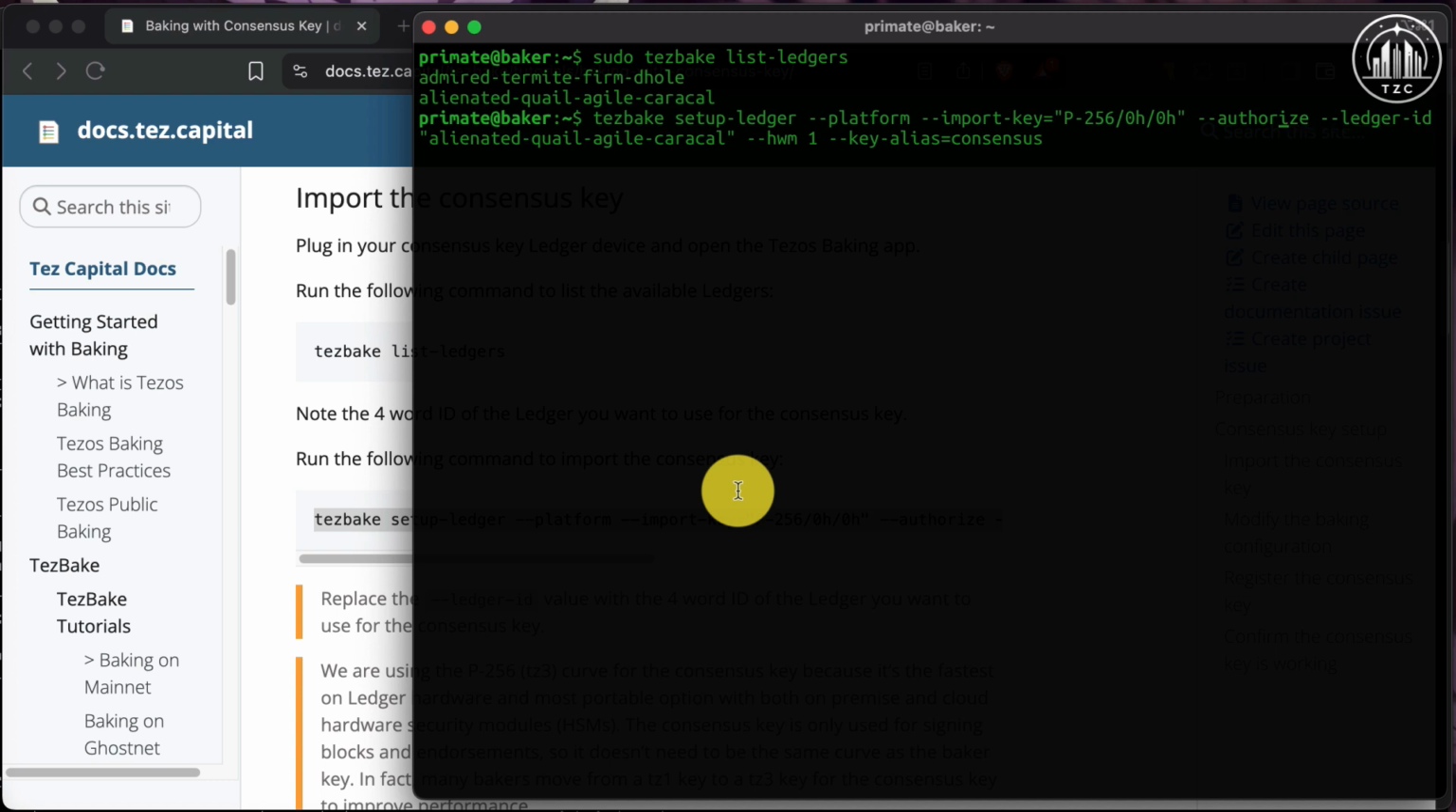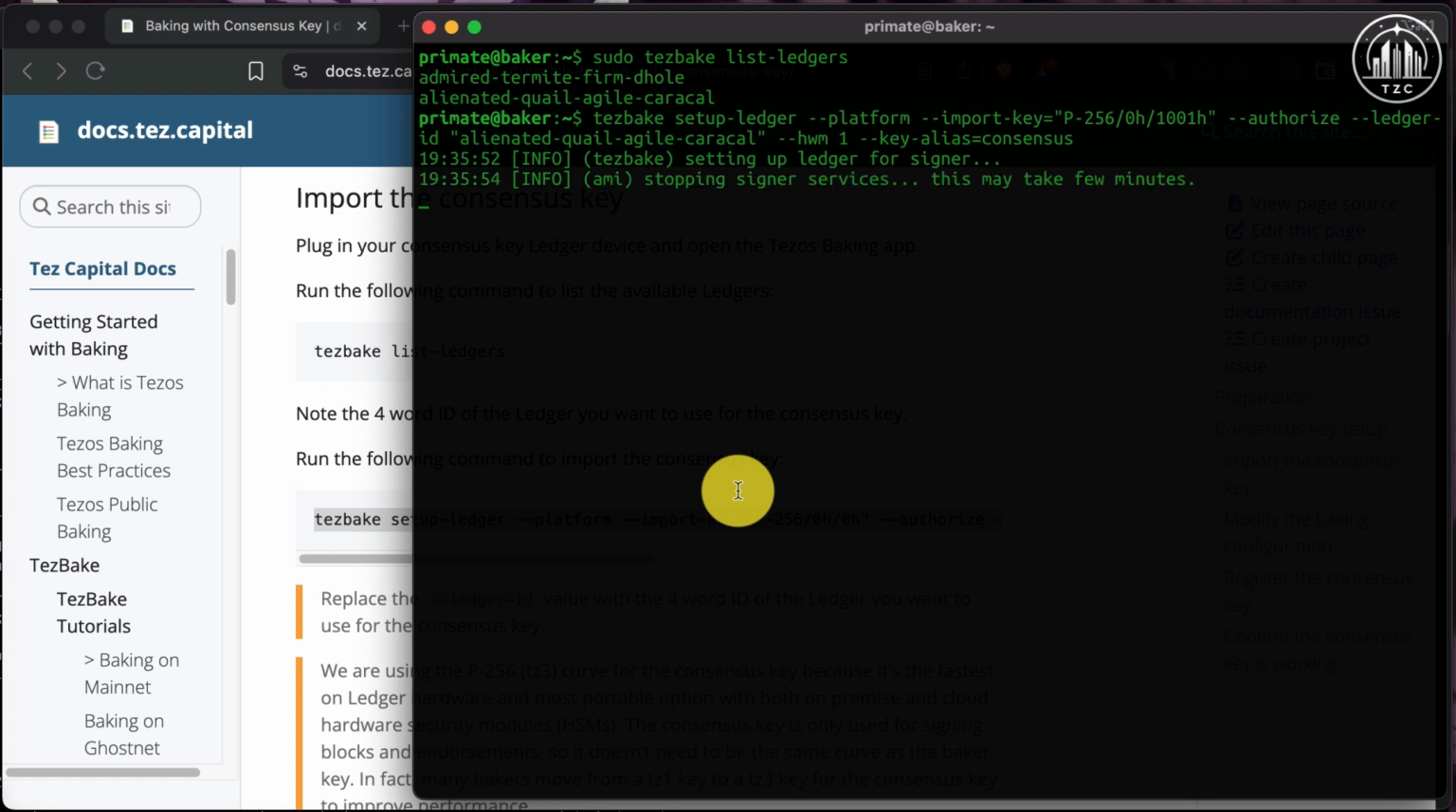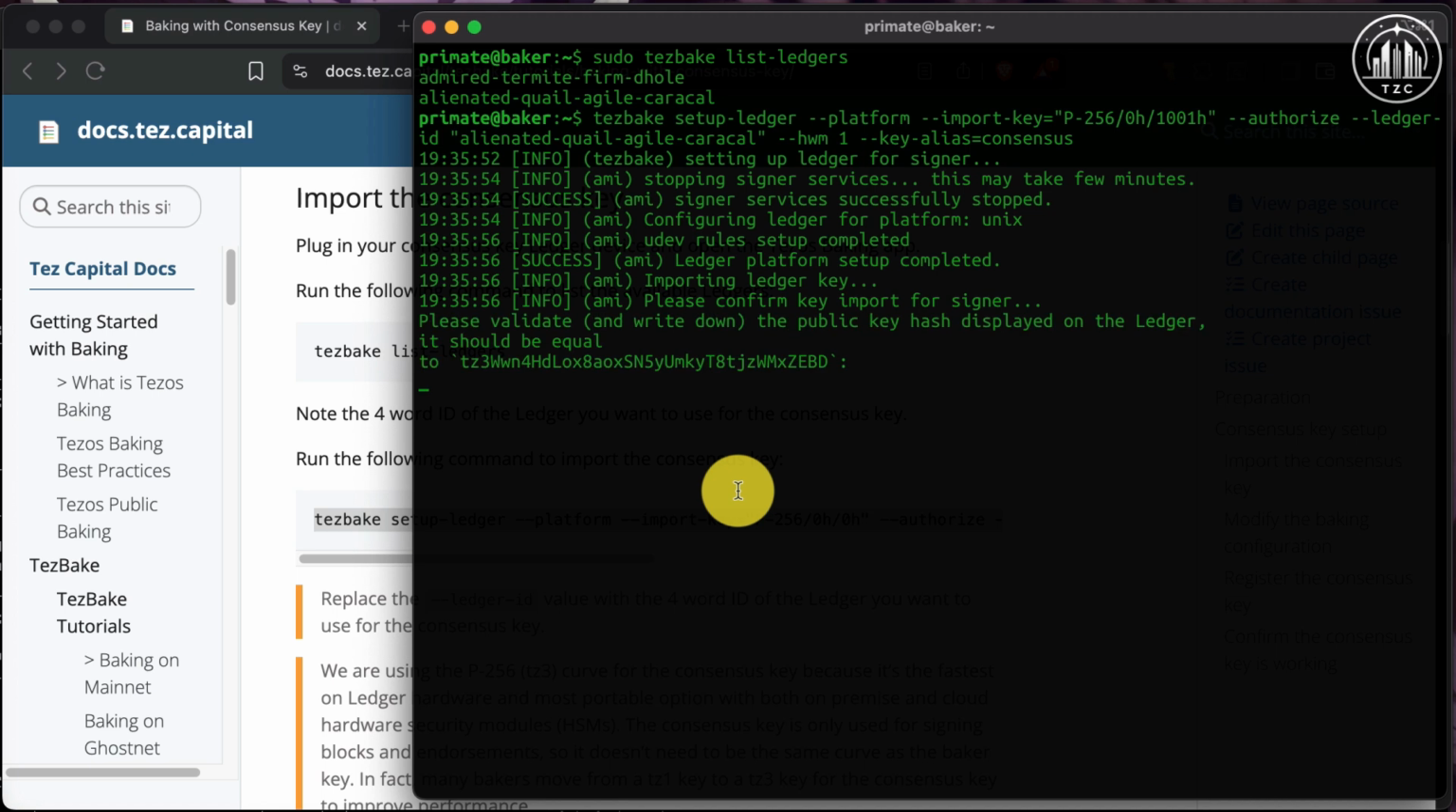Authorize it and set the derivation type P256. 00 is the default. I will use 1001 for the sake of consistency. On your ledger, on your consensus ledger, accept the import operation.